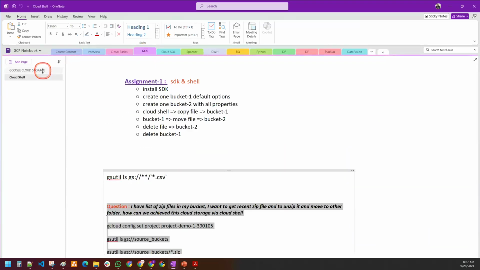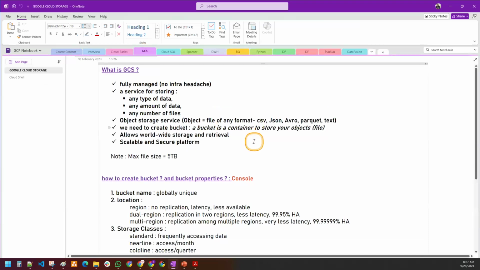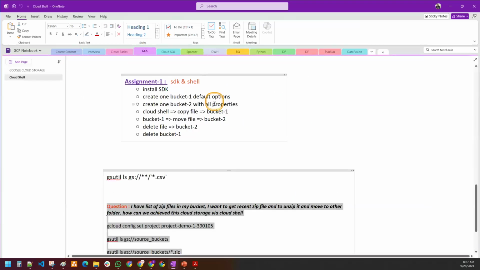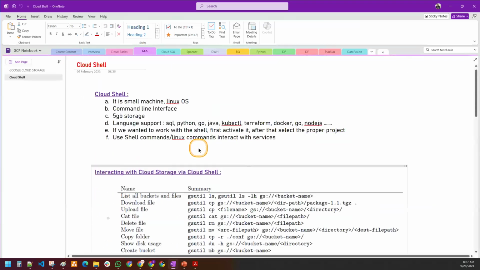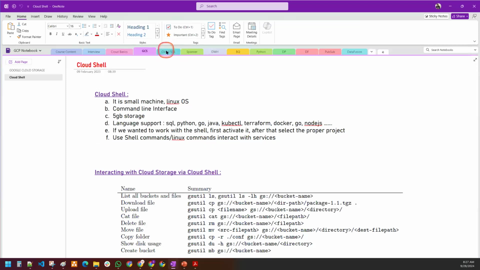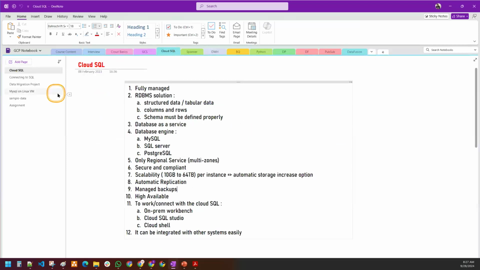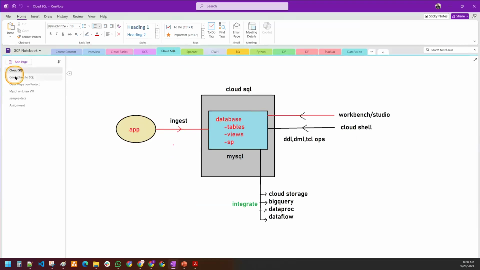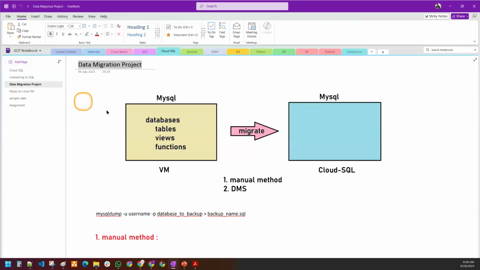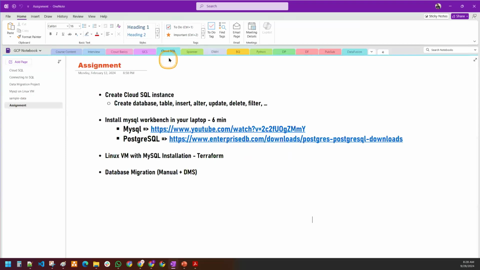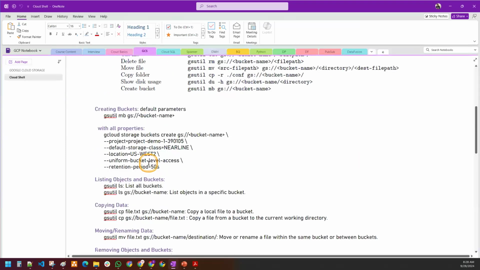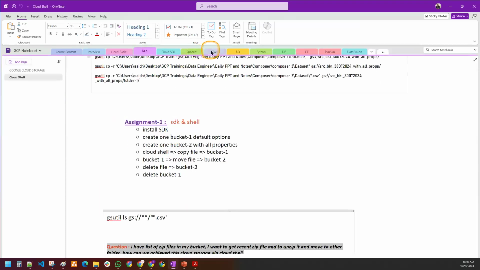Google Cloud Storage. What is Google Cloud Storage? And how do we create a bucket using the console and Cloud Shell? All the Cloud Shell commands also we are learning. What is Cloud SQL? How do we connect to Cloud SQL? Data migration project and the database migration project we are covering here. And sample data and assignment, you have it. And similarly in Google Cloud Storage also you have an assignment. So every topic has assignments.